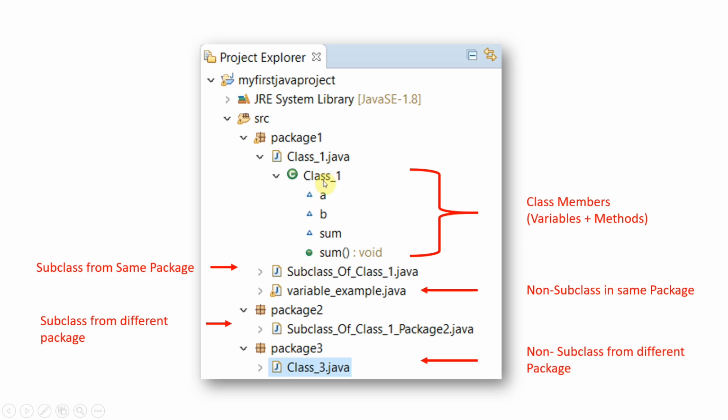Now what is a subclass? When a class inherits another class, it becomes the subclass for that class. So this is the concept of inheritance. When some class inherits the other class, it inherits the properties of that class, it inherits the members, that is the variables and the methods of that class. So within the same package, package 1, we have one subclass of class 1, and this other class is the non subclass. It does not inherit class 1, so it is the non subclass in the same package.